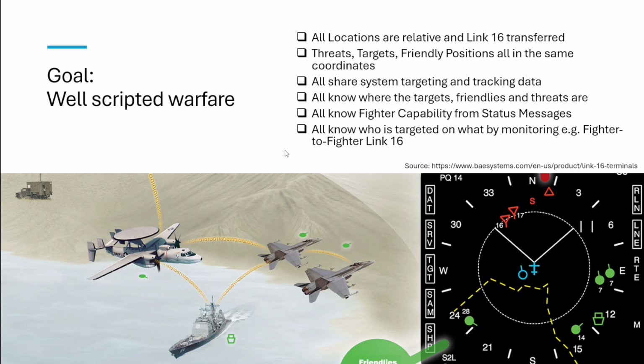So this is very general. I pretty much know that everyone knows that. So we're going to go now into a little bit more detail on some features of Link 16.